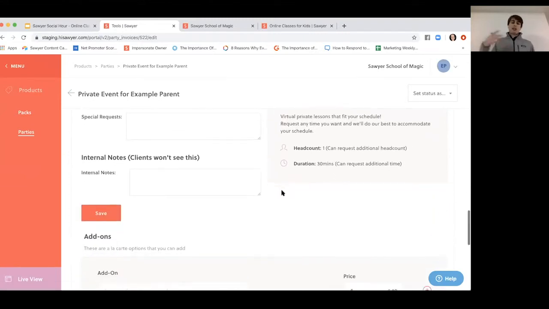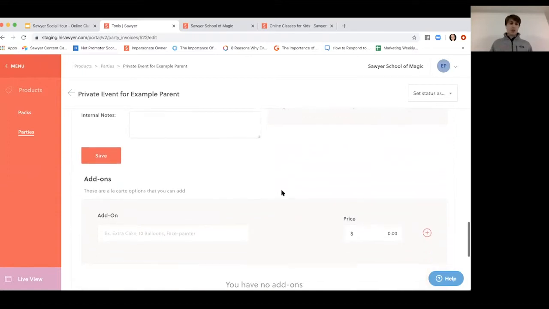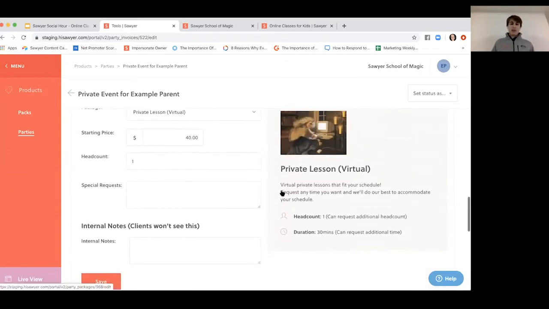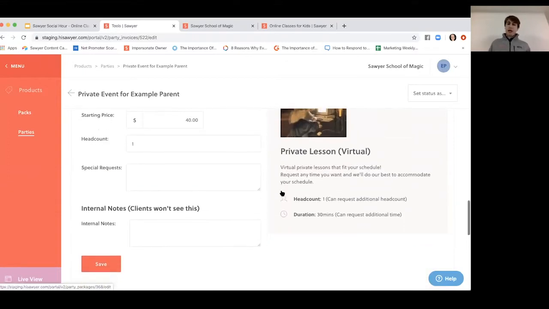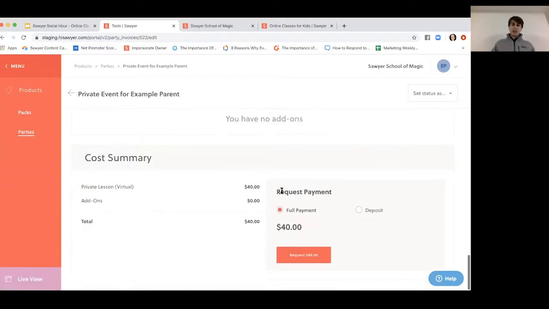Either, if this is a one-off thing, you just want to do one virtual lesson, great. You can scroll to the bottom. You can send them either a deposit request or a request for full payment. They can go and pay it, and then it'll move to booked. And then you can get in touch with them and send them a virtual link and organize it from there.